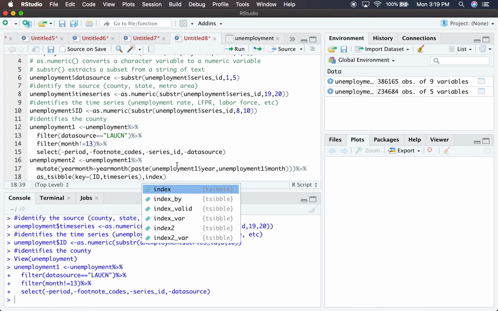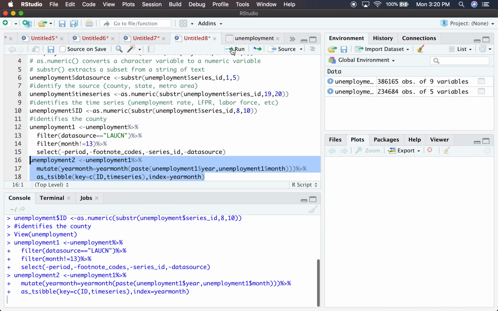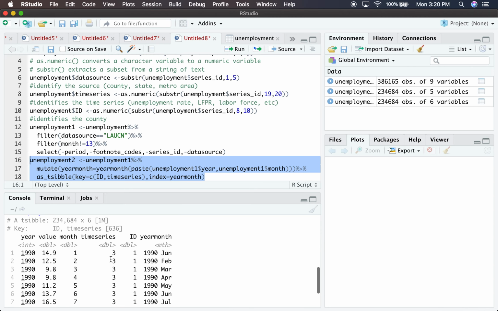And my index, and we got to concatenate that together with the c, I'm sorry. And my index is the year month. So time is indexed to the monthly level, and observations are identified as being unique by the county and the type of time series that they have. Okay, so let's try it out. We'll run it. Okay, so unemployment 2 has been created, and you can just kind of type it in to see what it is.